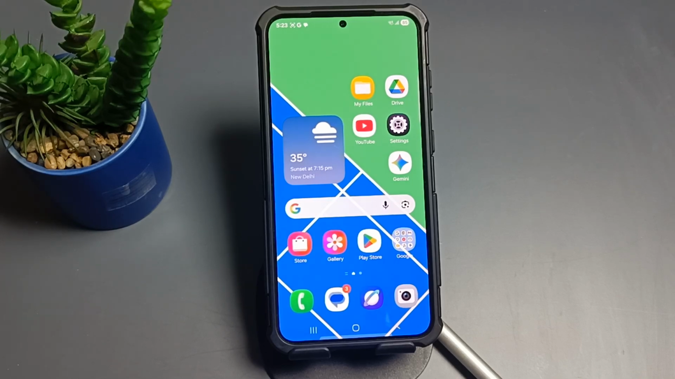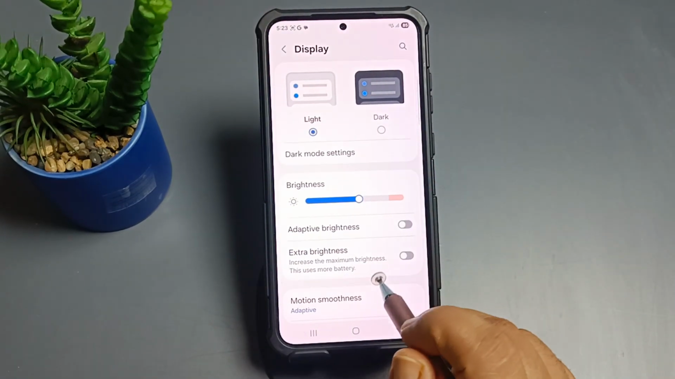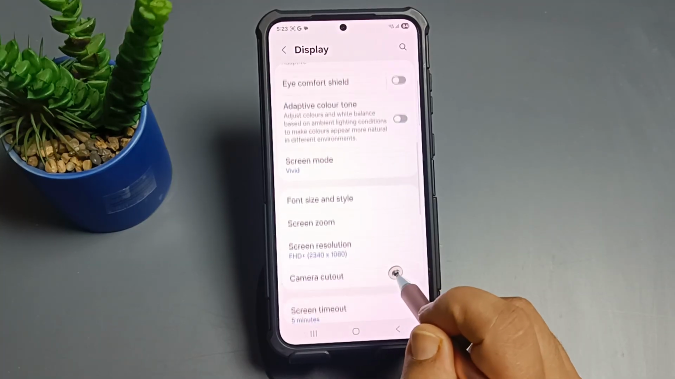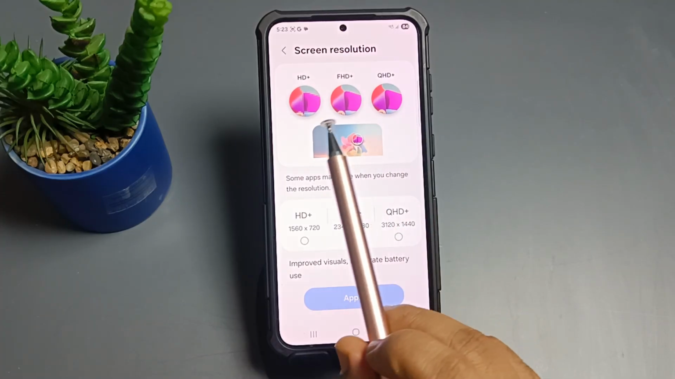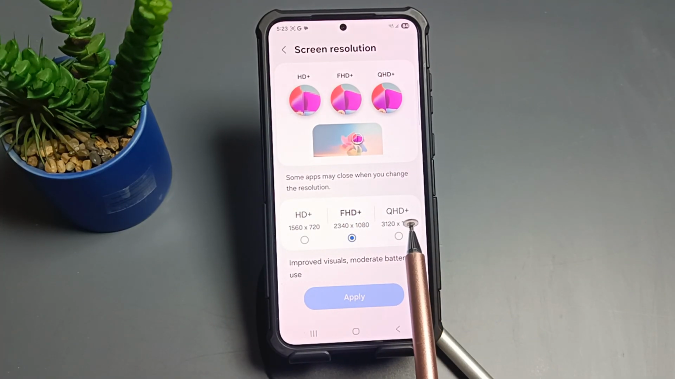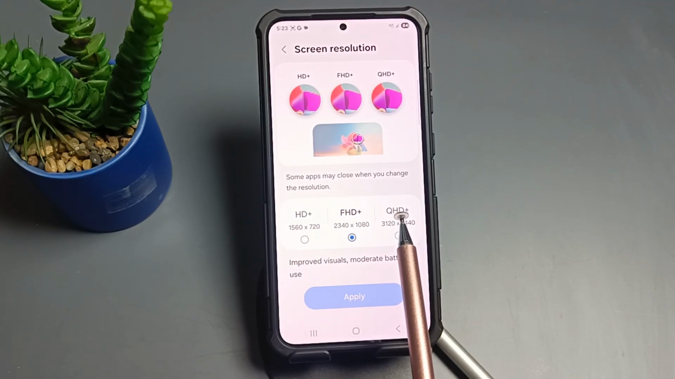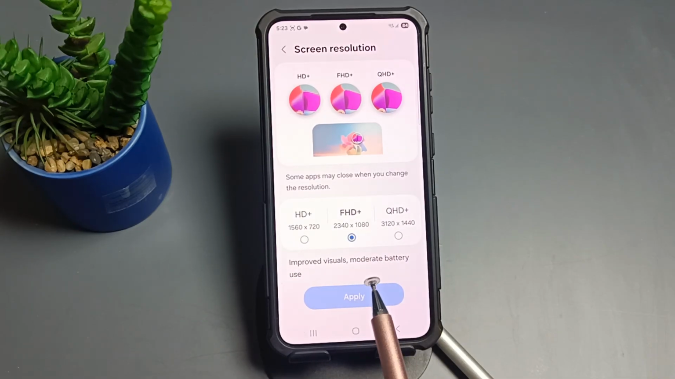So today in this video I am going to show you how to change the screen resolution on this device. For this, simply go to settings and tap on the option display. Then here you can see the option screen resolution. Tap on this one. So here you can see three options: HD plus, full HD plus, QHD plus. So from here you can select your preferred resolution and tap on apply.